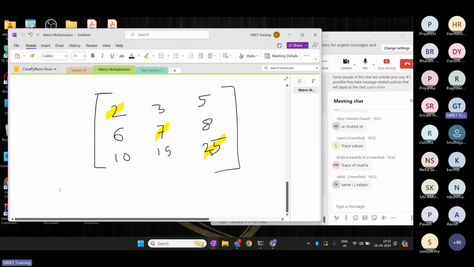Trace of matrix. What do you mean by trace of matrix? I don't know what you are saying. Okay, so basically we are doing the diagonal sum. So it is called the diagonal sum of the matrix.